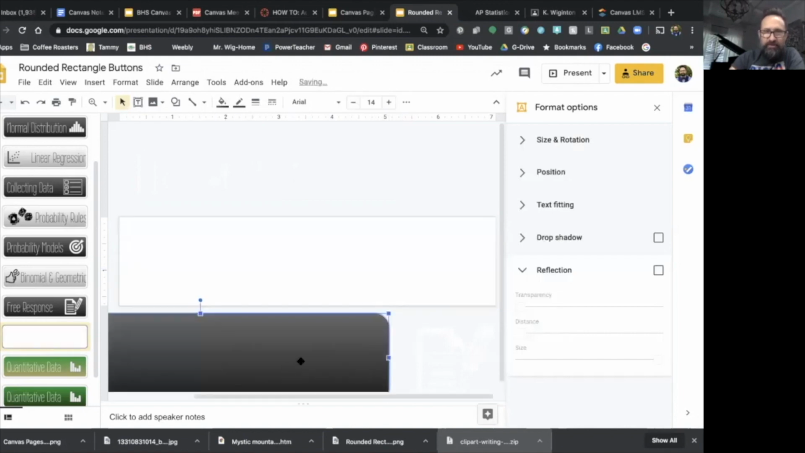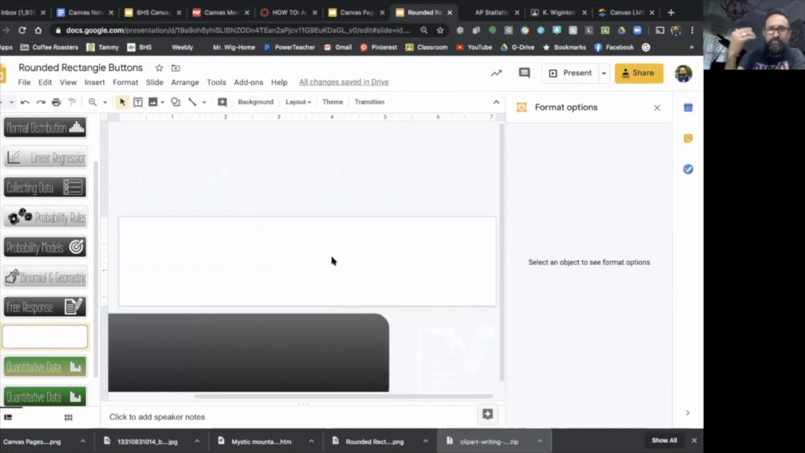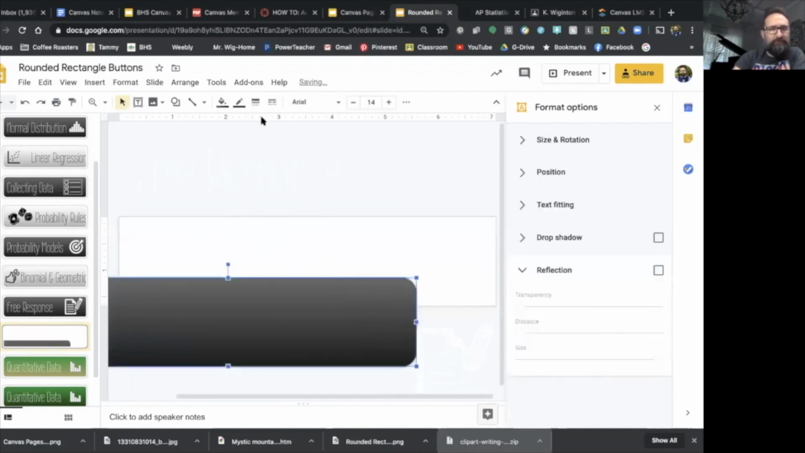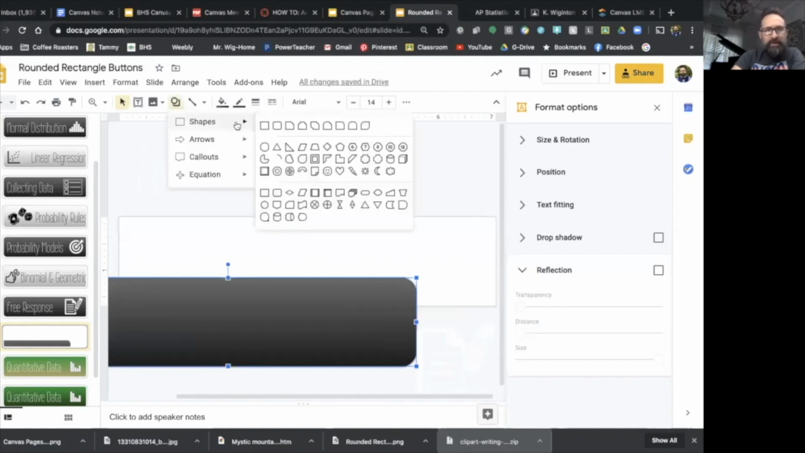You can see what I started with was just the blank slide. This comes preloaded in this file. I'll show you what I did. Up here's the shape tool. I clicked on shape, and I wanted a rounded rectangle. The background here is going to be transparent when you export it, so it doesn't matter what's on the background. I like the rounded look to it. If you want a square look, then you can go with any of these shapes for your buttons.